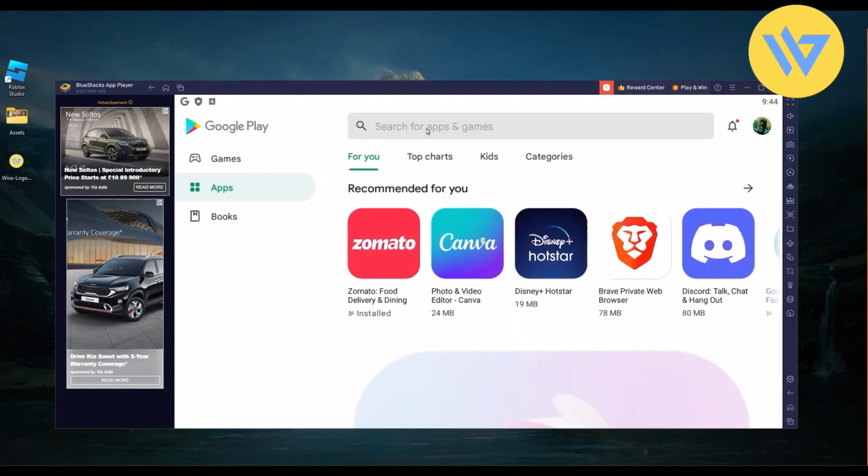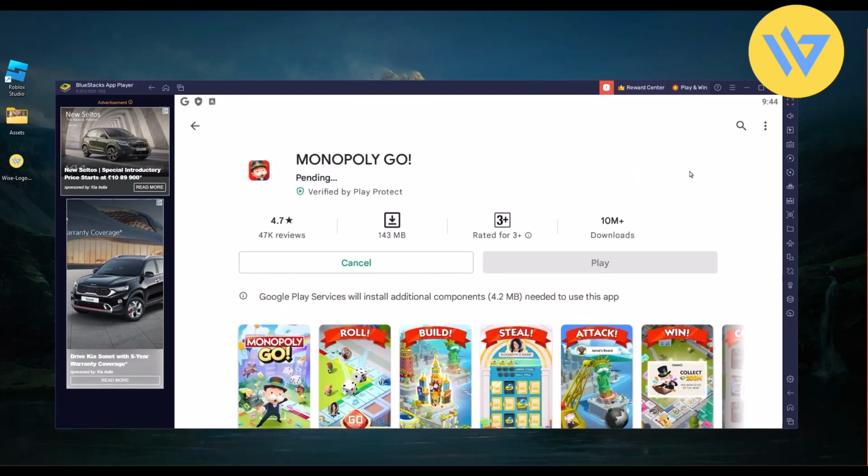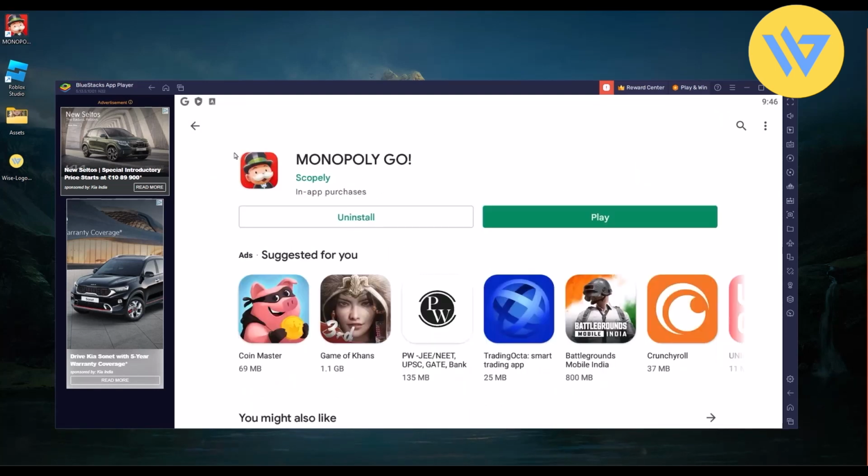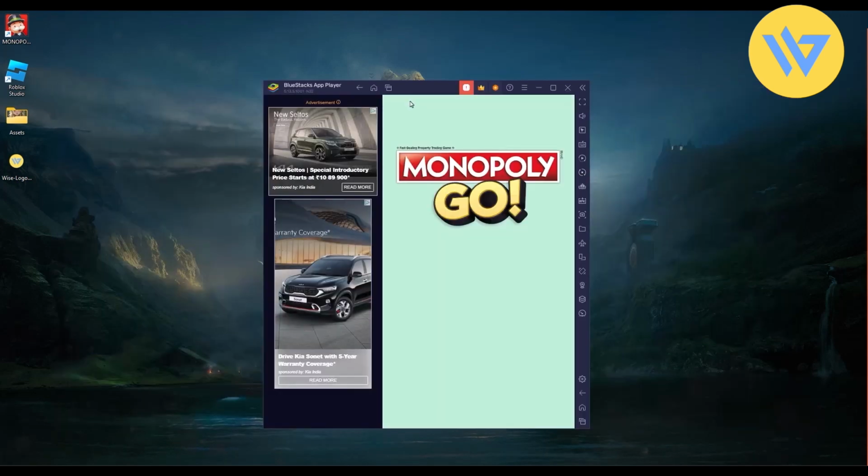Now in here, just simply search for the game, choose the game, click on install. Now wait for the installation to complete. After the installation is complete, you will find a desktop icon right over here. You can also click on play over here as well. So click on play. Now give it a few seconds and your game will begin, as you can see right over here.